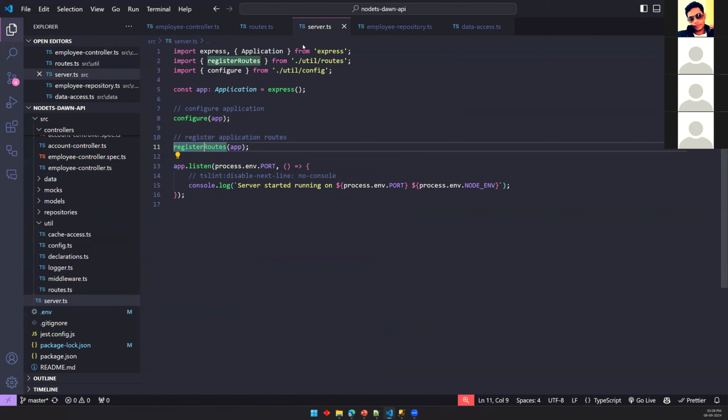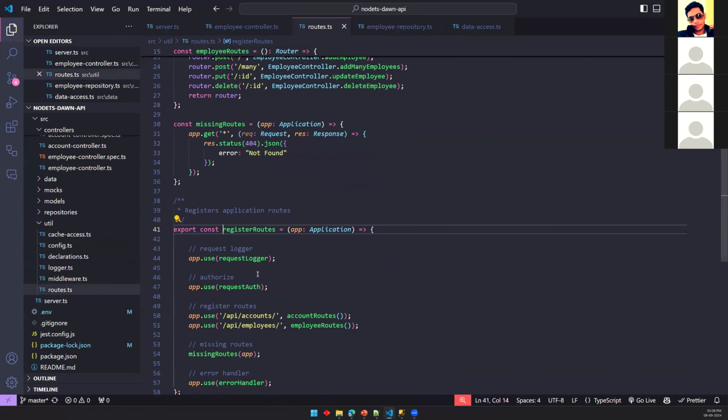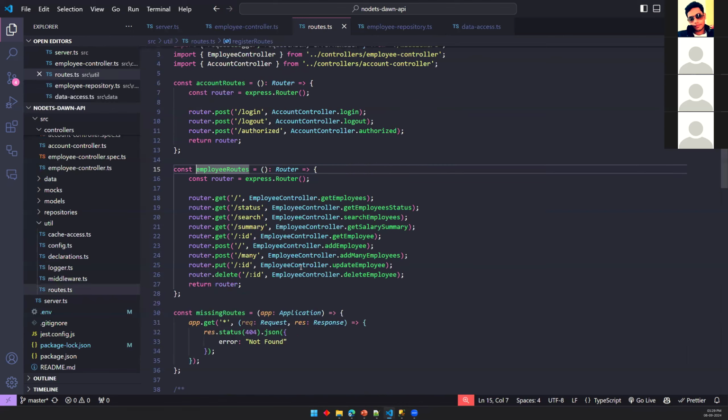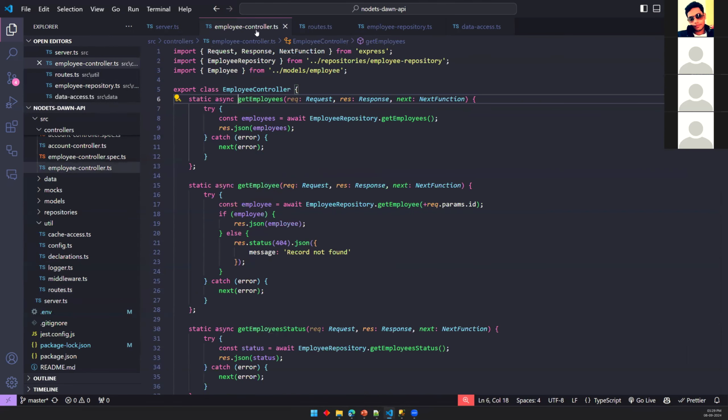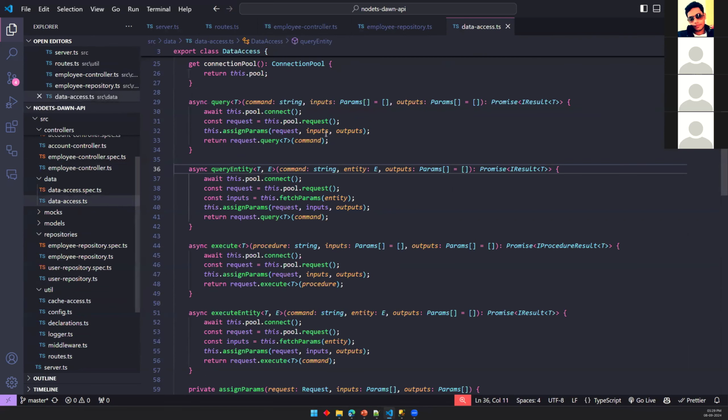So if I just now go from here to the last point, let's go. I come to the register route. I come over here at this point where I'm registering the employee route. So API slash employees goes to this one. Under this, we have get employees. If I go to the get employee, I am over here. So after routes, I'm in controller. After controller, I'm in the employee. After employee, I'm in the data access. So this is the layering system you can see.